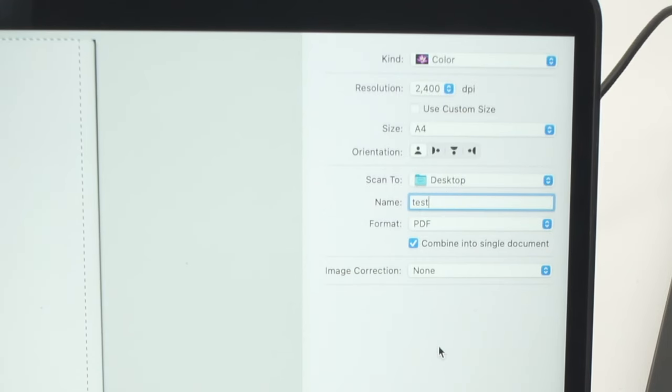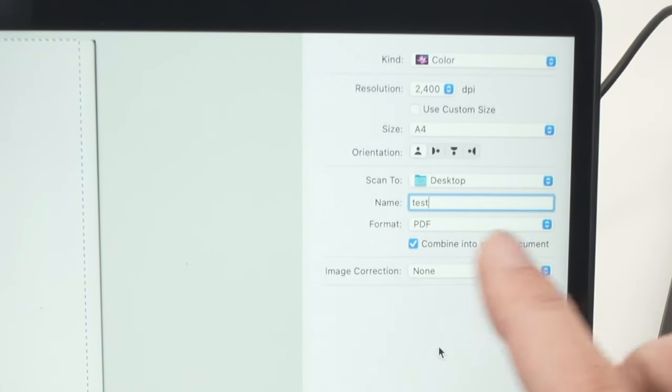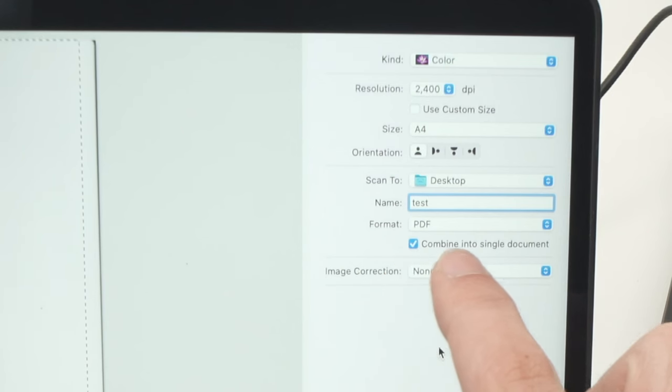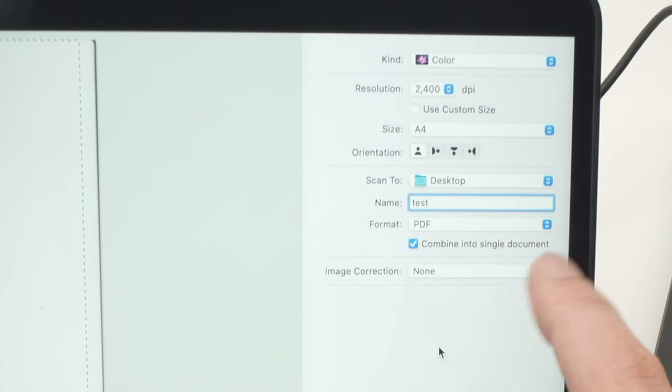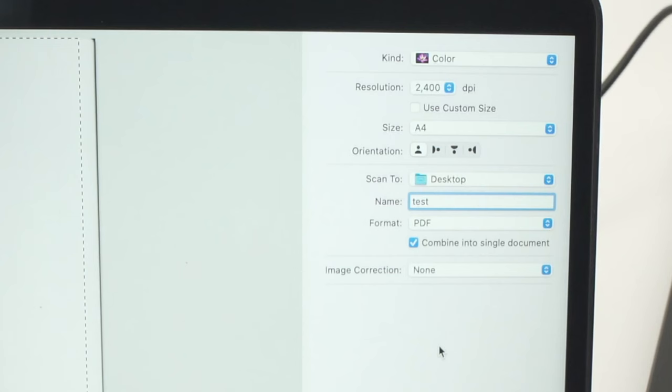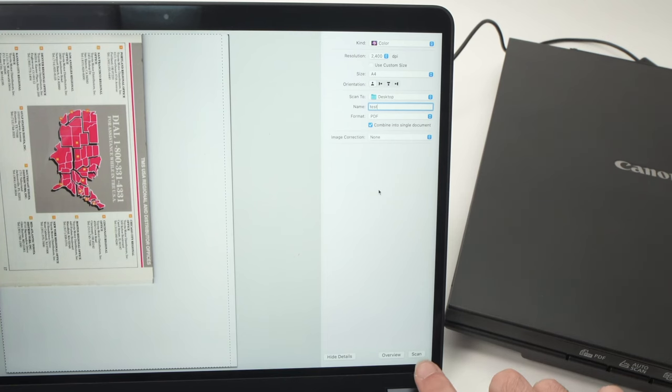Select this one too. And finally, if you're scanning multiple pages to combine in one PDF document, you're gonna leave this checked, combine into single document. If you're just scanning one thing, one page, one paper, just uncheck this. In my case, I'll keep it checked just to show you what's happening. And finally, leave image correction to none. When you're done, press the scan button here.